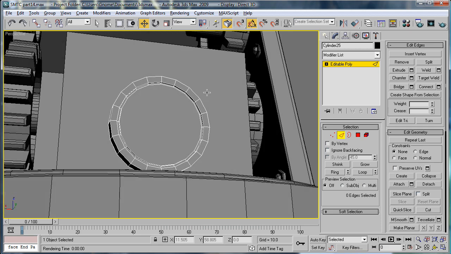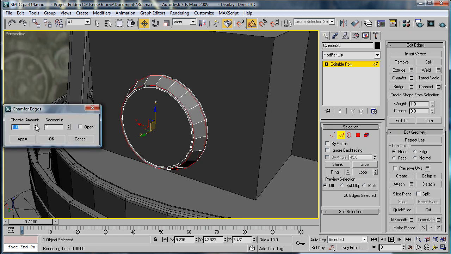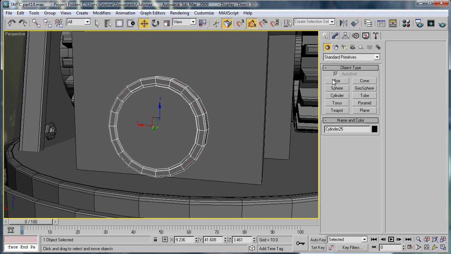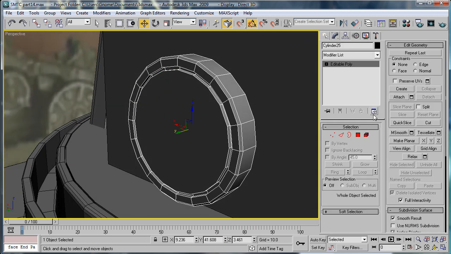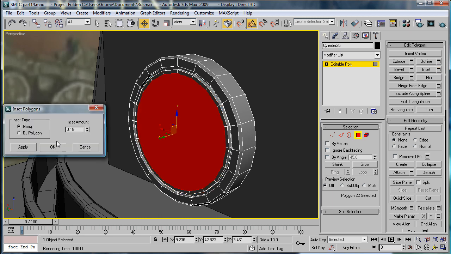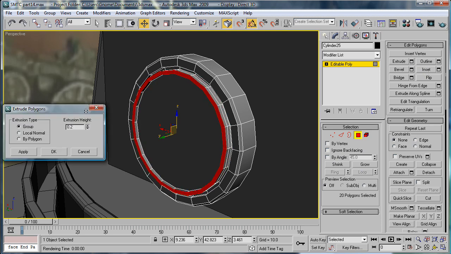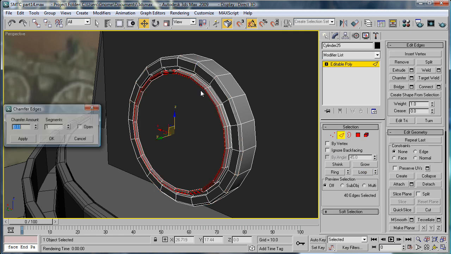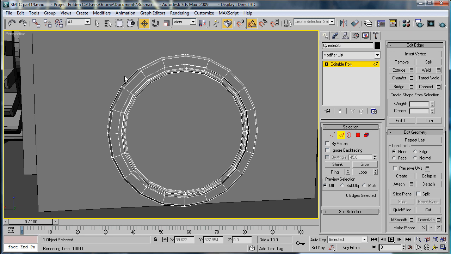Next, we're going to want to select these edges here and press loop, chamfer, and round it off a bit. Then, we're going to want to create a box, I believe. No, not yet. Polygon, inset, okay, press grow, deselect that, and extrude outwards this time. Okay, select those two outer edges, press loop, give them a chamfer, okay. Yeah, now we're getting somewhere.